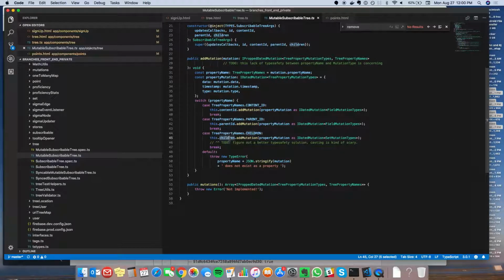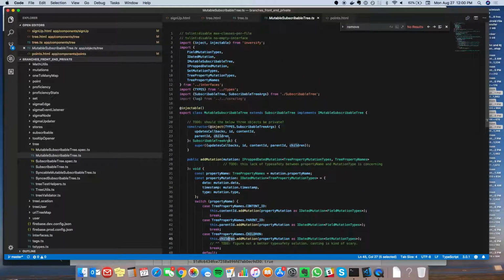So let's scroll up. Children. What is children? Where's children defined? Children is defined in the subscribable tree class. So here's a concept of something called inheritance. We have a class. Do you know what classes are?